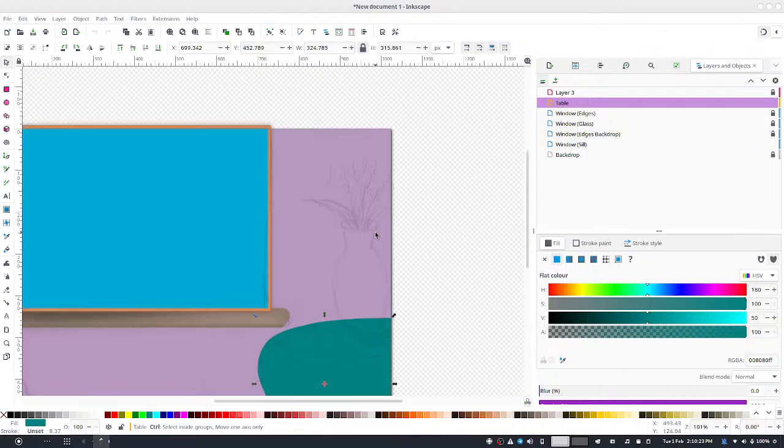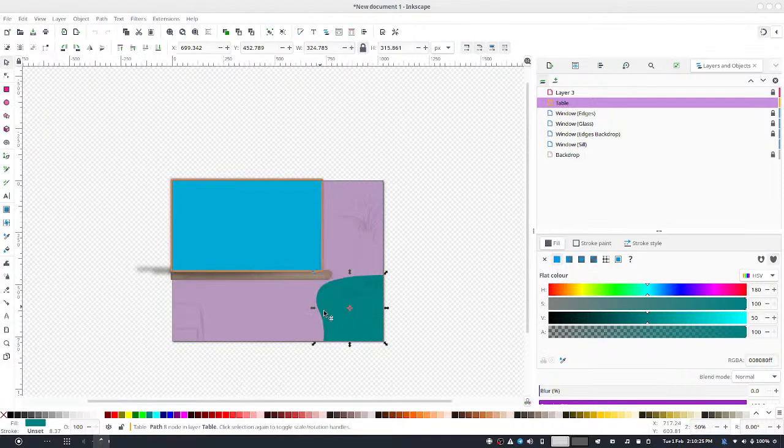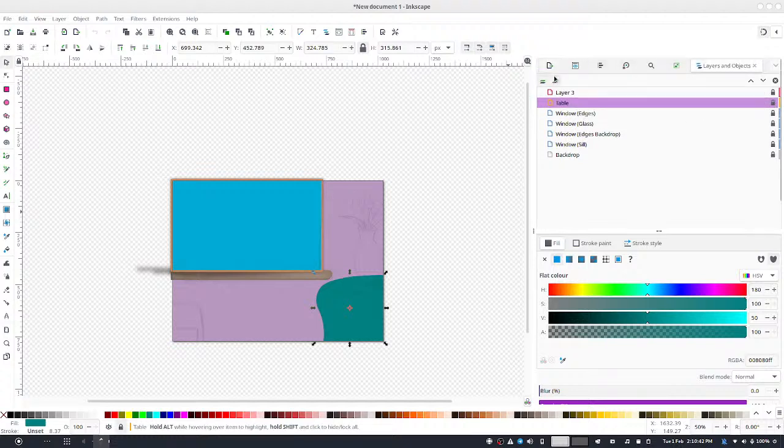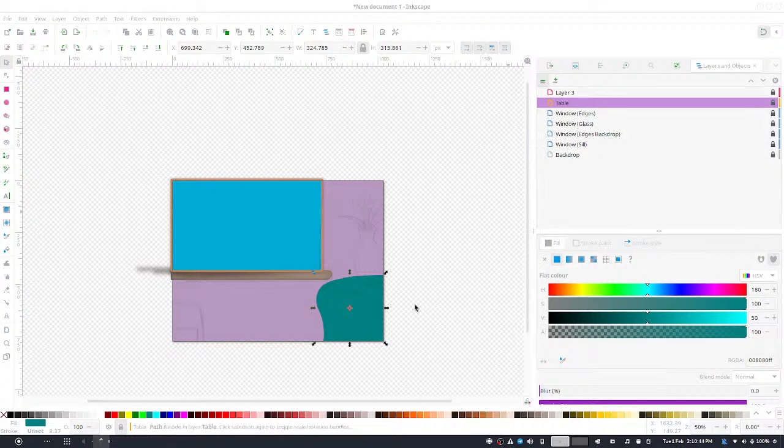Okay, so I think the table can stay as is for now. I'll probably add more detail to it to show some curvature and stuff when I'm shading, but for now I'm going to leave it as is and just lock this layer. Right, let me make sure all these other layers are locked as well. And above table I'm going to add, of course, the vase.